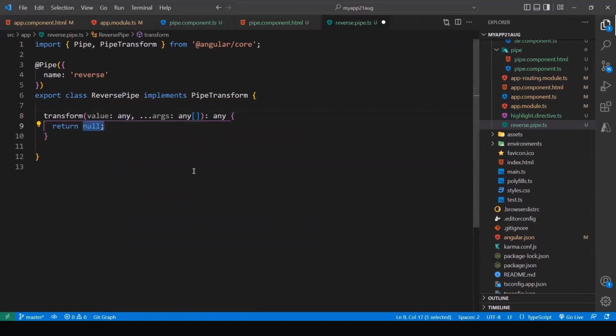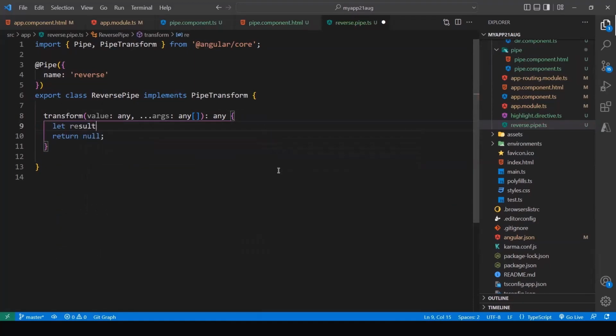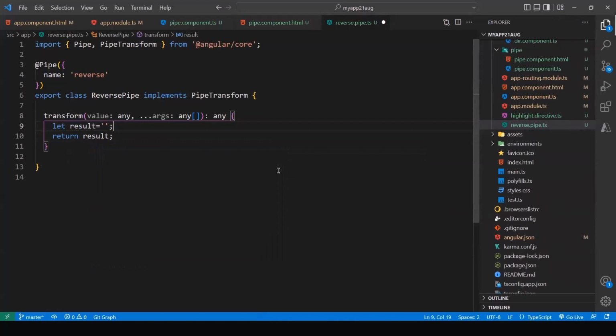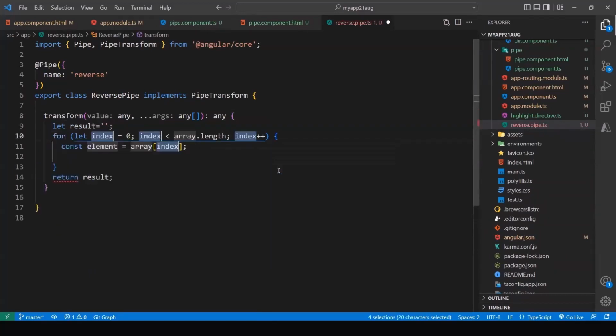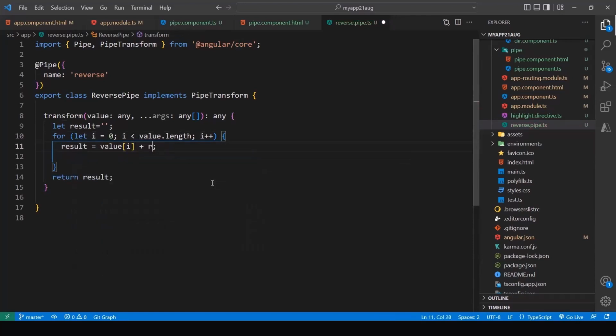So return null. Here let me define the result equal to empty, and it will return the result here. And here let me use a for loop where I'm using the value, and here I will write the logic to reverse the character: value plus result. I'm mentioning simply this way.